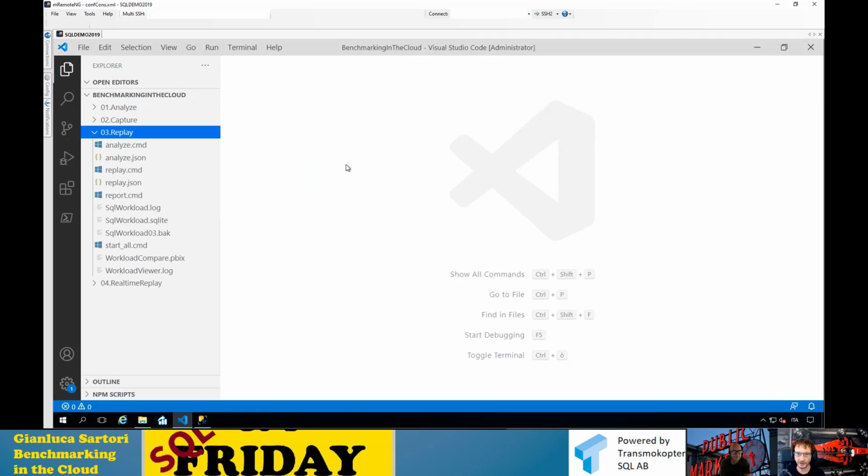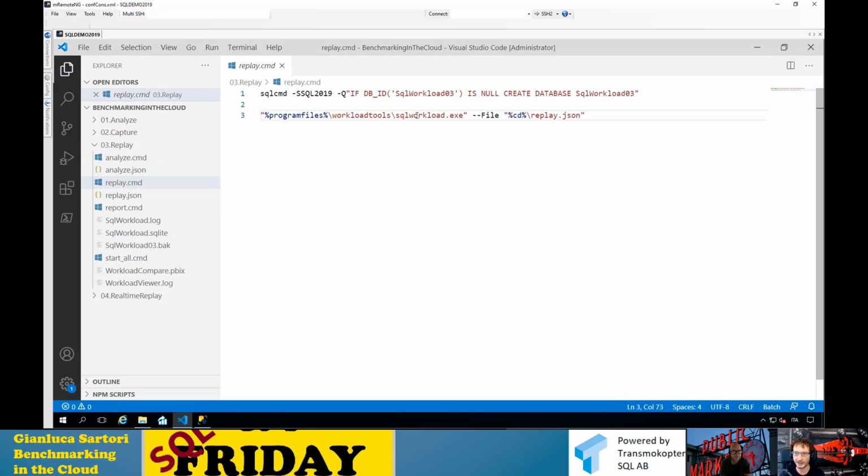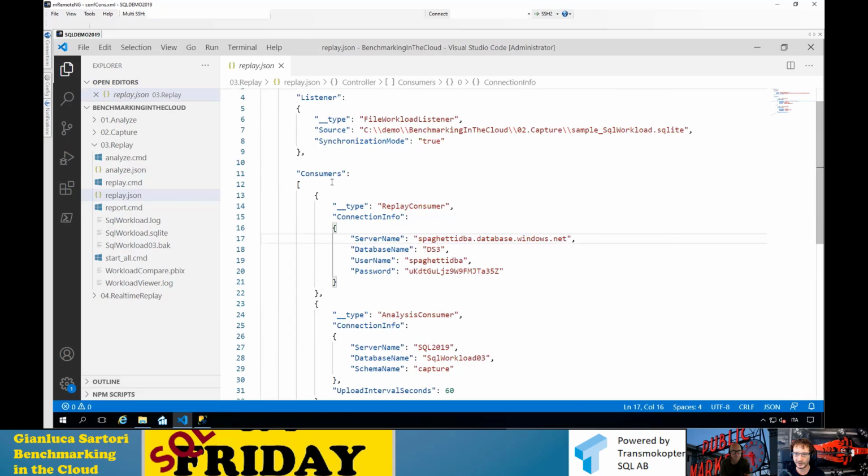So we're going to this example. We are running the replay. So we will have, as we said, we need 2 instances of SQL workload running. The first one will take care of the replay. So it will have a replay.json for the configuration. Let's have a look at what it has inside.